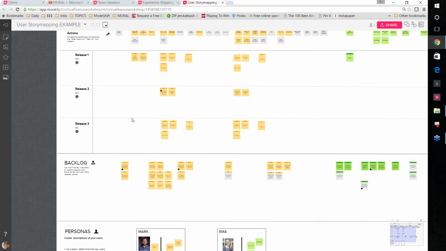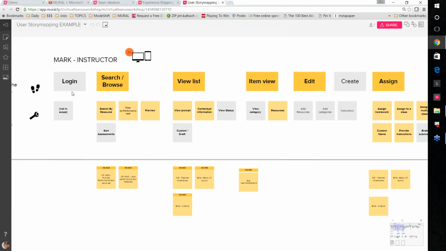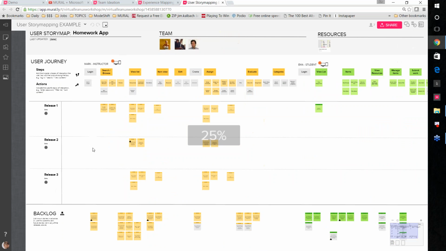But then what we did here at the top of the mural is we looked at the journey or the interaction that the instructor would have with the application. They have to log in, then search and browse, then view the list, and all the steps and sub-activities that he has to do. But what we were ultimately trying to do was sort our user stories.